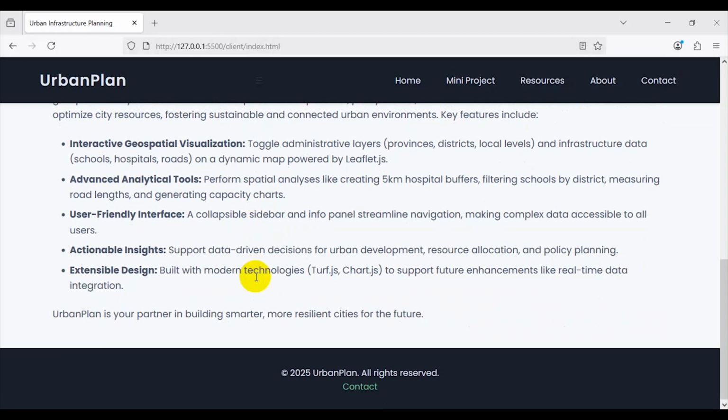In this video, we will explore the technology behind UrbanPlan, the tools used to build it, the process that brought it to life, and the users it serves. Let's dive in.